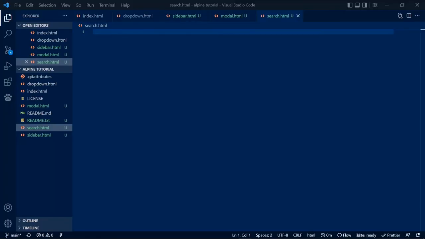Today we're going to be talking about search inputs, or as I like to call them, filters. Okay, search input or filters. So imagine if you have a lot of data, right, and you just want to sift through your data. You just want to look for something in particular, and there's a lot of data to comb through. So this could come in handy using Alpine. All right, so let's get into it.